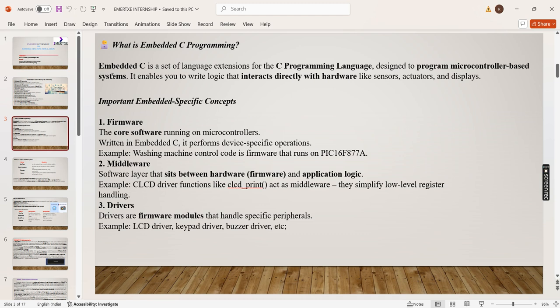Firmware is nothing but the core software that is running on the microcontrollers. It is written in embedded C. It performs device-specific operations. Example, washing machine control code is firmware that runs on the microcontroller. Middleware is the software layer that sits between hardware and the application logic. Drivers are the firmware modules that handle specific peripherals. Example, LCD driver, keypad driver, buzzer driver, etc.